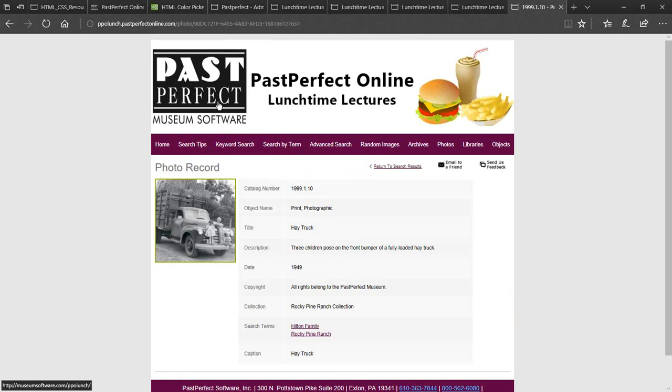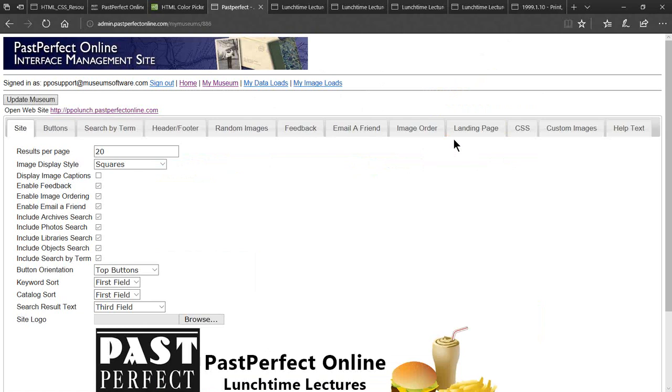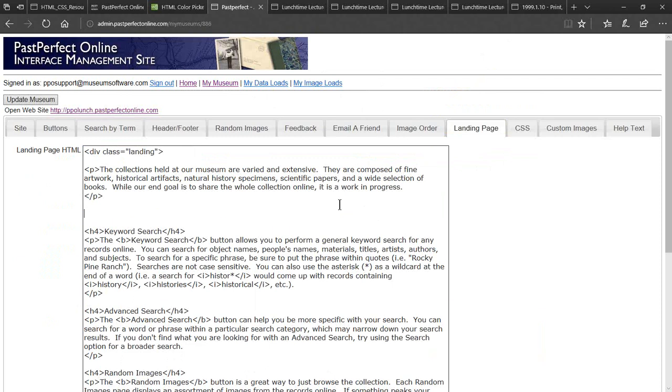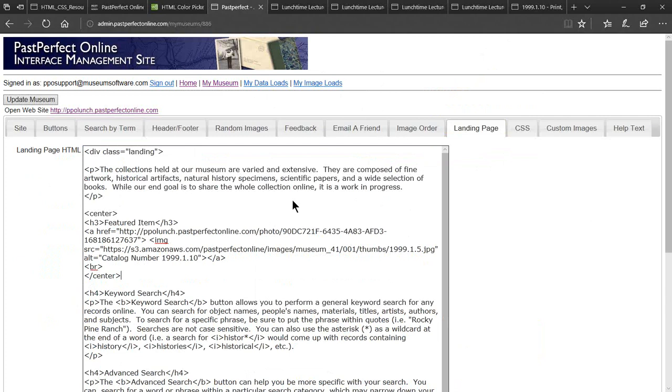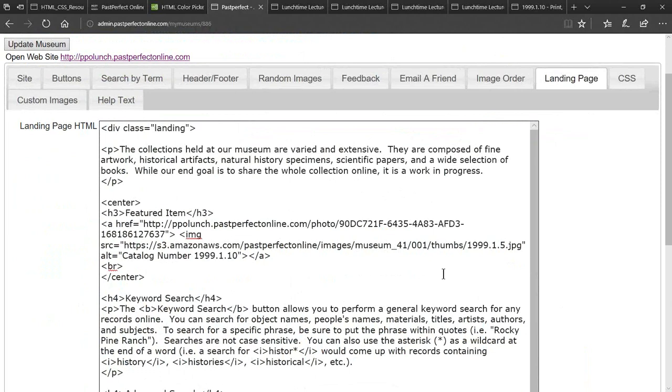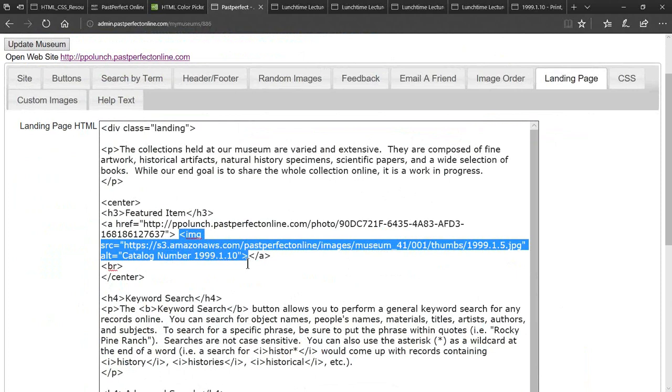And then I can head over to IMS, head to my landing page, and we're going to put in the HTML that I've already started to put together. So let me bring that up and copy it in. So I'm going to try to zoom in a little bit so we can talk about what this really means here. You can see that we've got our image information.